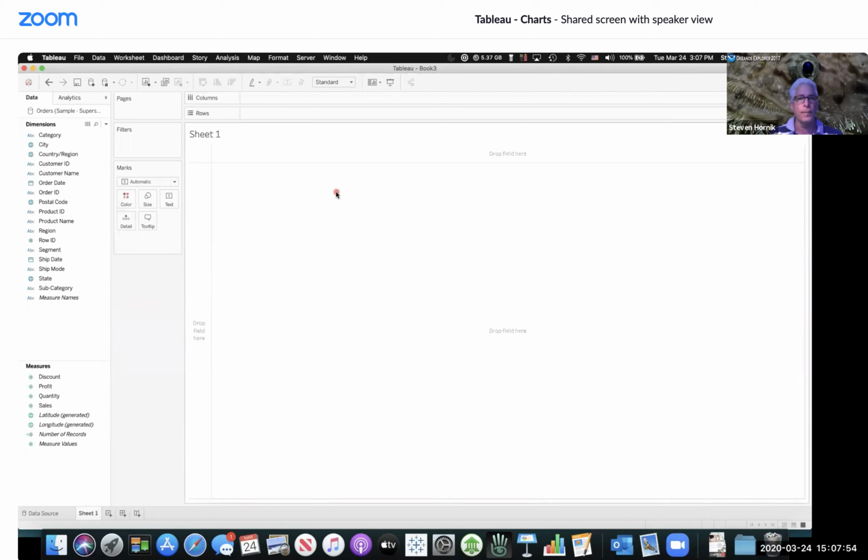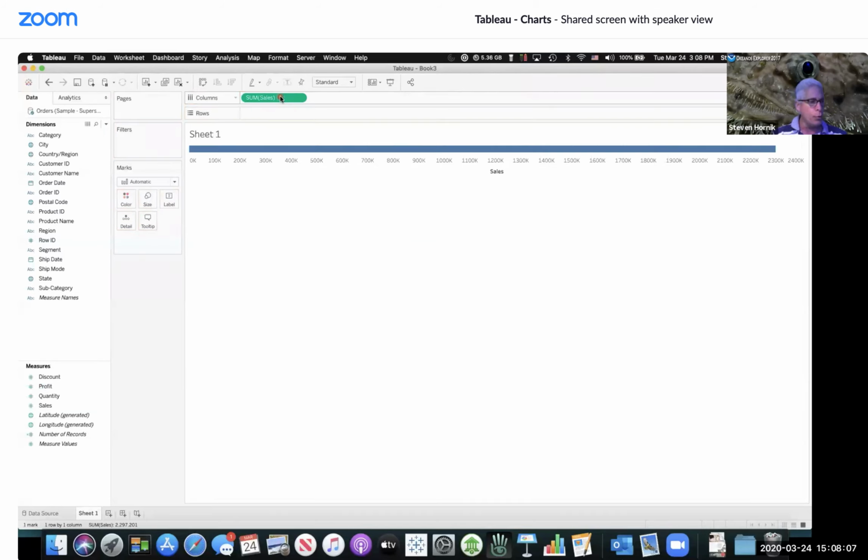All right, excellent. So the first thing I'm going to do is make a simple bar chart. And what I'm going to do is take sales, and I'm going to drag it over to columns. And we see what Tableau is doing, and we talked about this a little bit in class on Thursday, is whenever we have a measure, and one of the definitions of a measure is data that can be aggregated, Tableau is going to come up with a default aggregation. And you can see here that the default aggregation is sum.